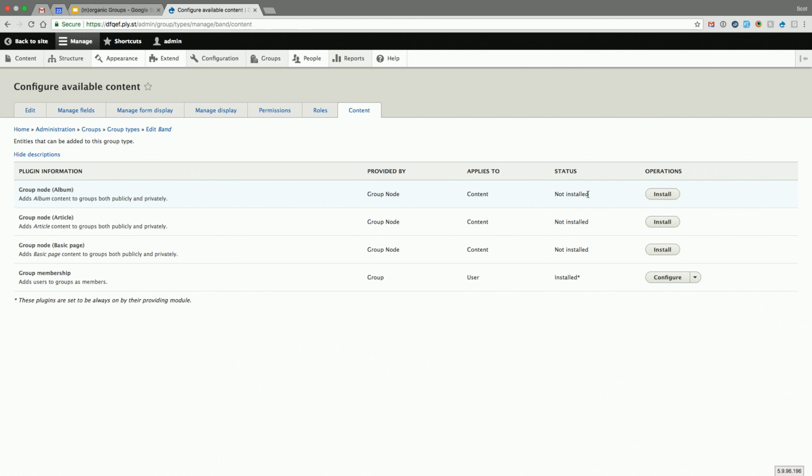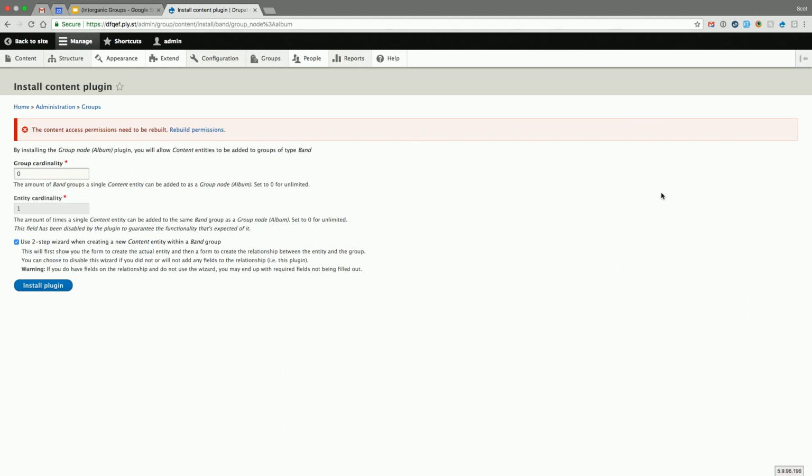Now I have group node album. So again, one of the things I think is this should just say relationship entity or something like that. It's a little less confusing. So we're going to install it. Several options here. One of these is how many. Let me just read it. The amount of band groups a single content entity can be added as a group node.